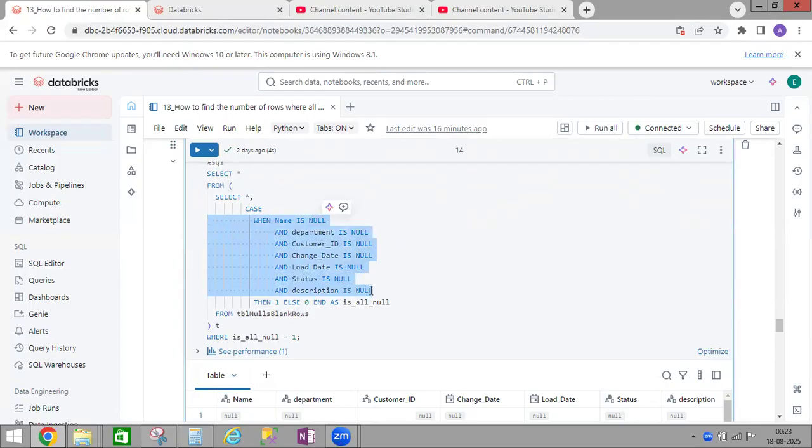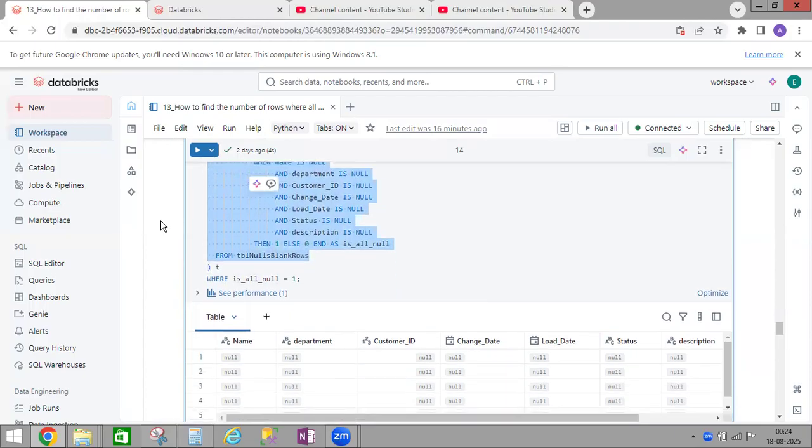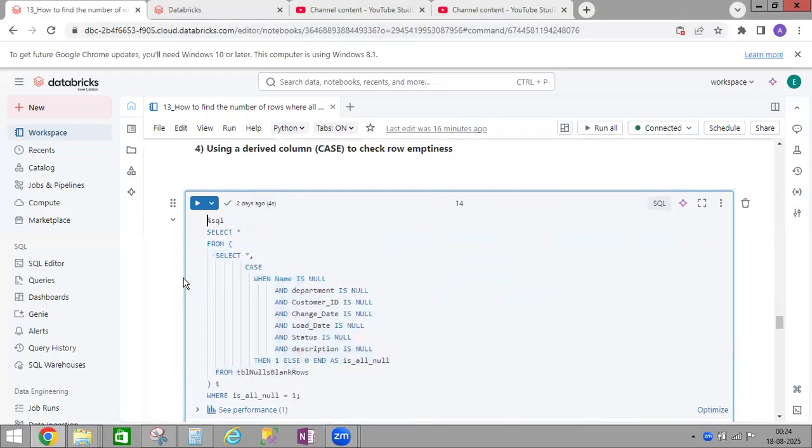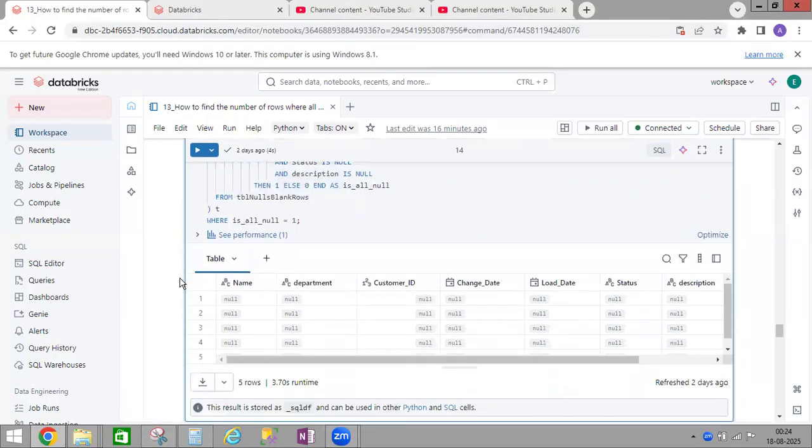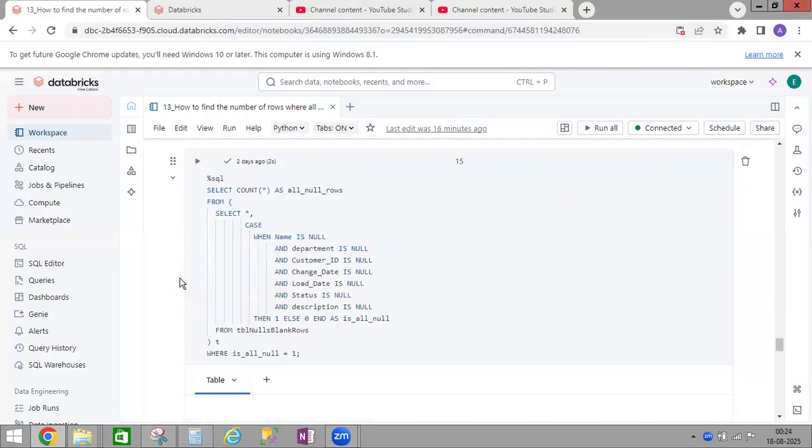So if this when condition is satisfied, it will be replaced with 1, else 0 if the condition is not satisfied. So from this particular table, select star. See, if I look separately at this condition, select star and the case statement here.